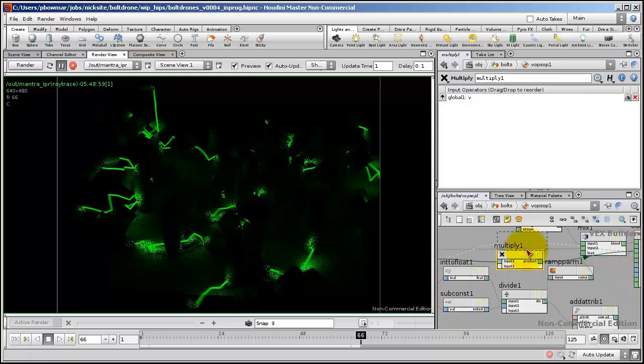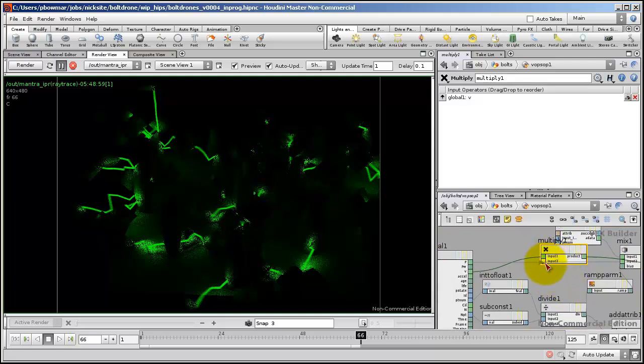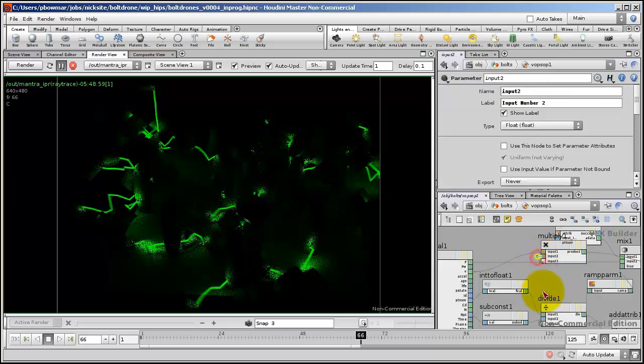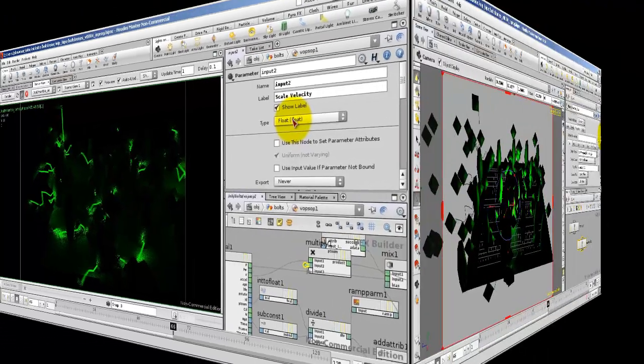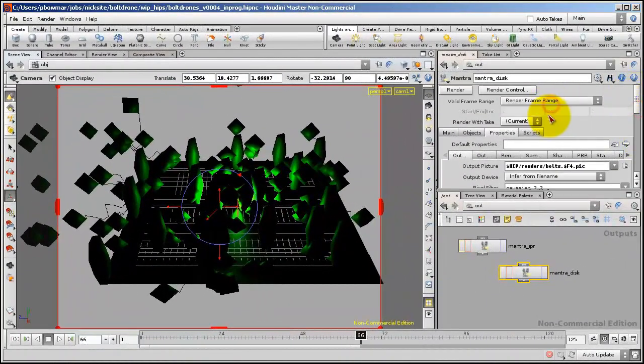I haven't actually multiplied this by anything yet. If I middle click on the second input and say promote parameter, I will get a little spud. If I click on that spud, it's actually a parameter VOP that gives me control in the interface. I'm just going to relabel this to be scale velocity. Set the frame range on this to be 1 to 100. Well, 125, I guess.